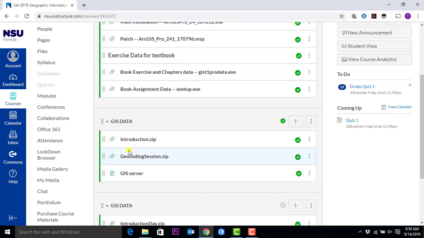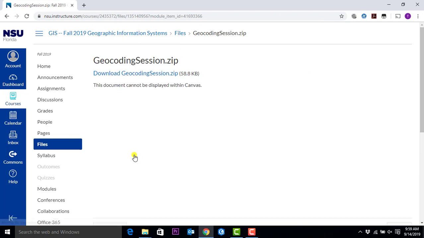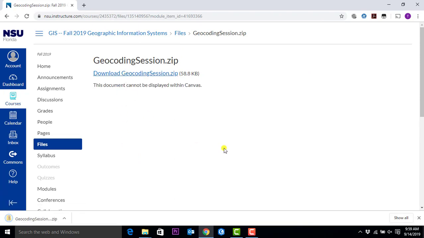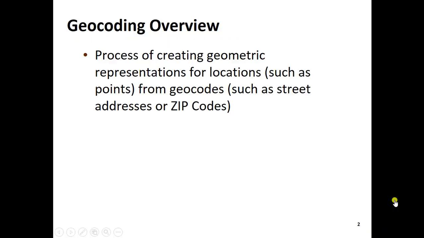So what we're going to do is download the geocoding zip. Simply click on it to download the zip, and it should pop up. Okay, give me a moment.